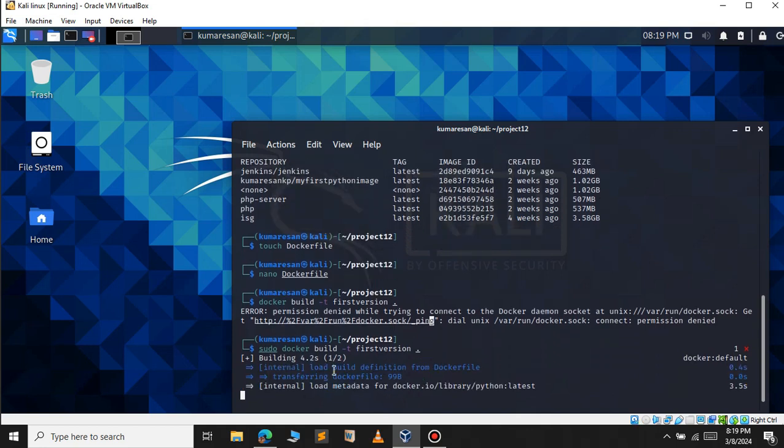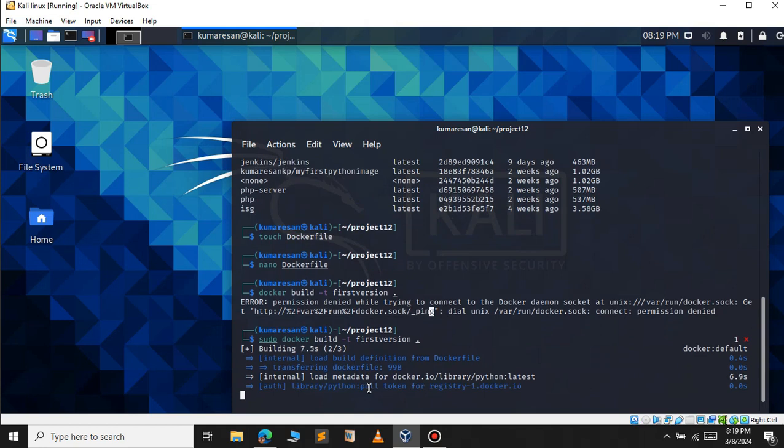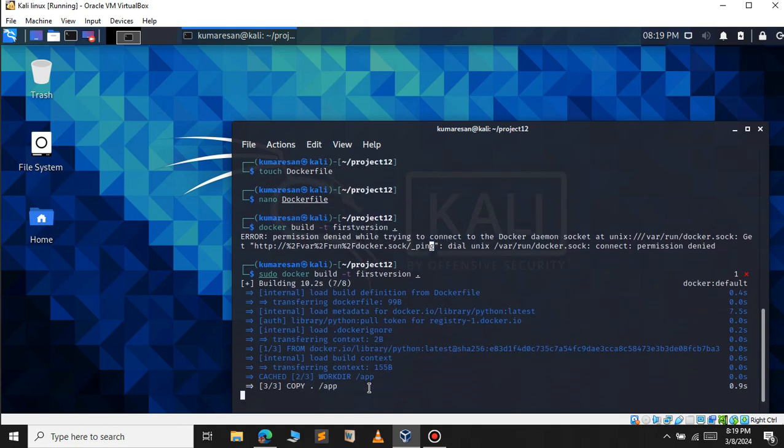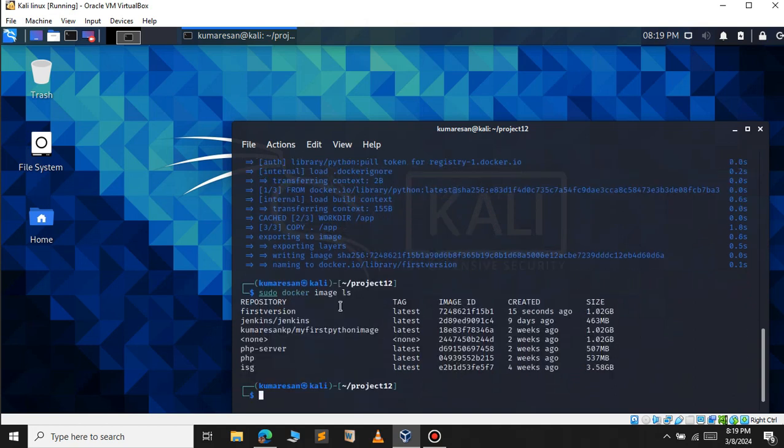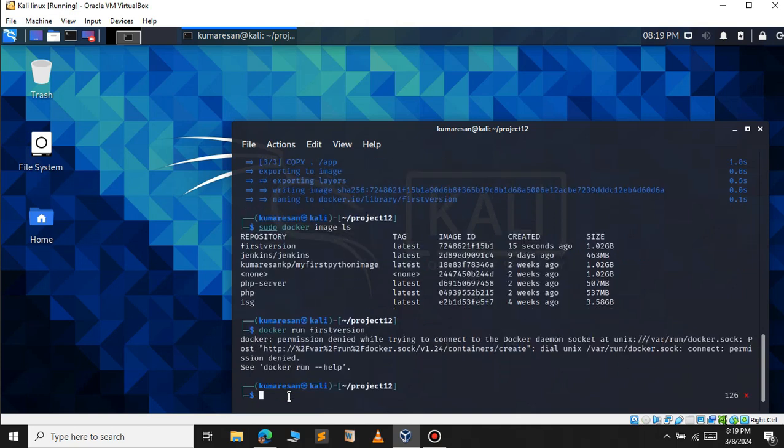As you can see, it starts building the Docker image. As you can see, now our image has been successfully built. Again, use docker image ls to see all the images that you have. As you can see, this is our image that we have created, python firstversion. Let us see how to run this image. For that, just use the command docker run and then use the name of the image. The name of the image is firstversion. So again, use the sudo command.